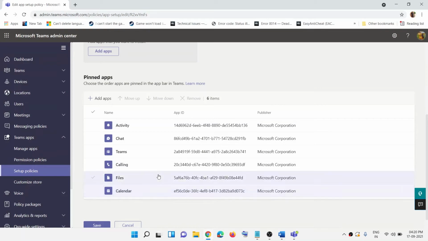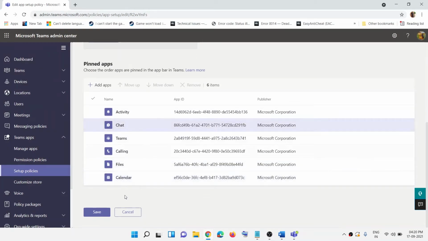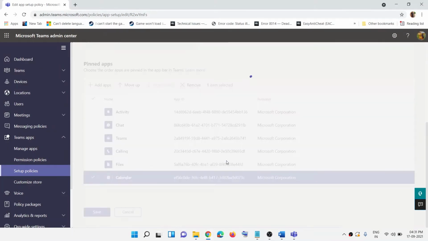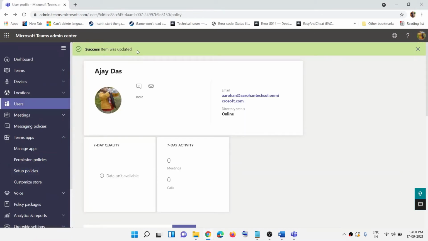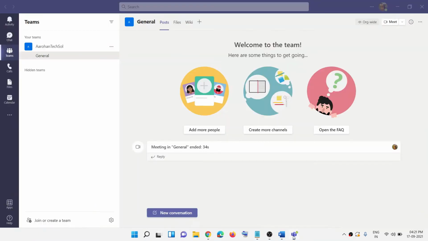Now once you add the calendar, over here you can see calendar in the list. Now you can go ahead and click on save, and over here you can see success item was updated. Now you can go ahead and close Teams. So if Teams is open, go ahead and close it. Make a right click on Teams and then click on quit.